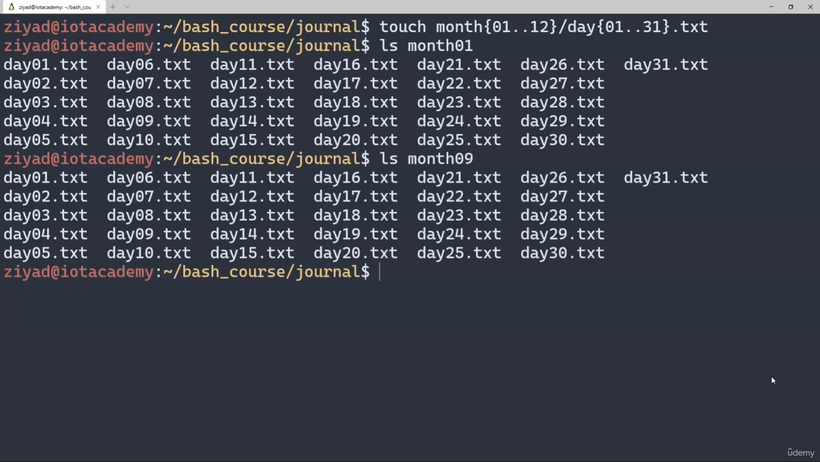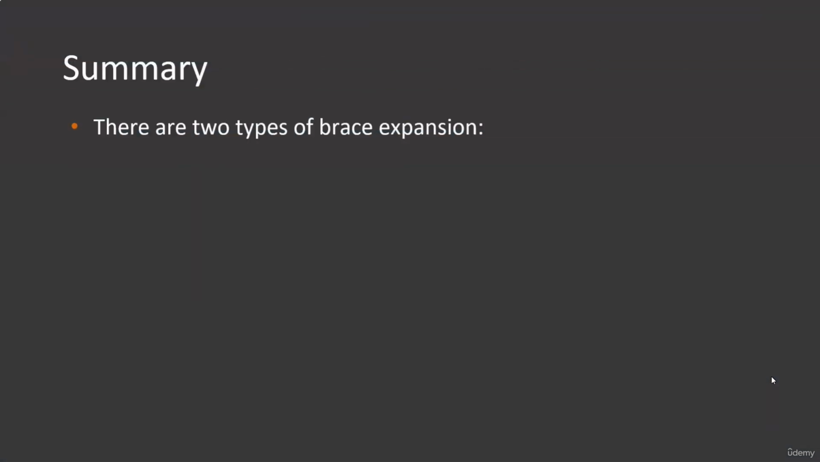So with this command, we told the shell to expand firstly into all of the 12 folders, and secondly to expand and create 31 files within each of those folders. Pretty cool, right? So that about does it for this dose of superhero training and for our coverage of brace expansion. In this video, you've learned a lot of different ways that you can use brace expansion, which can be extremely helpful when writing bash scripts.